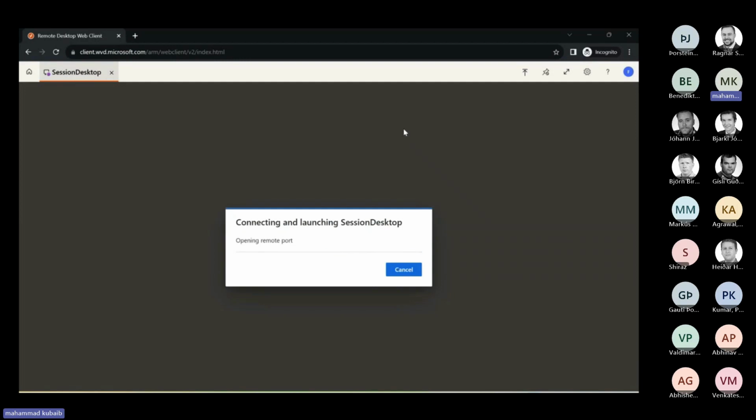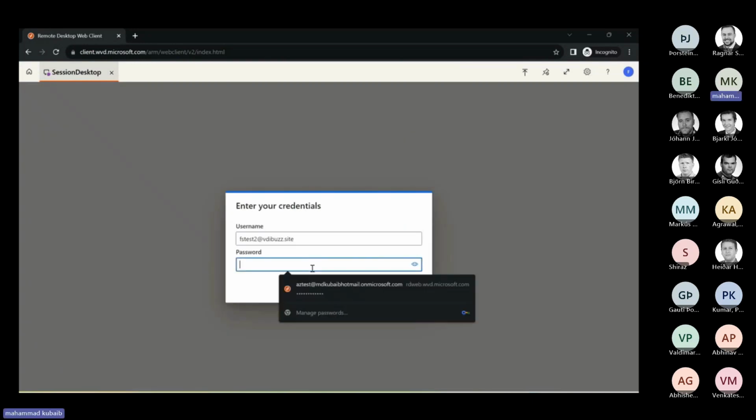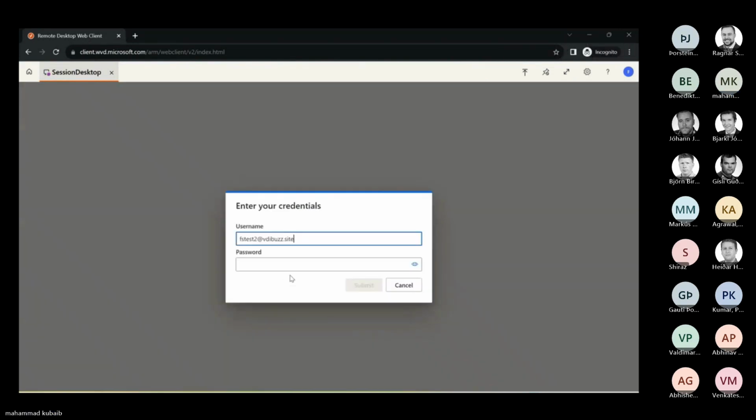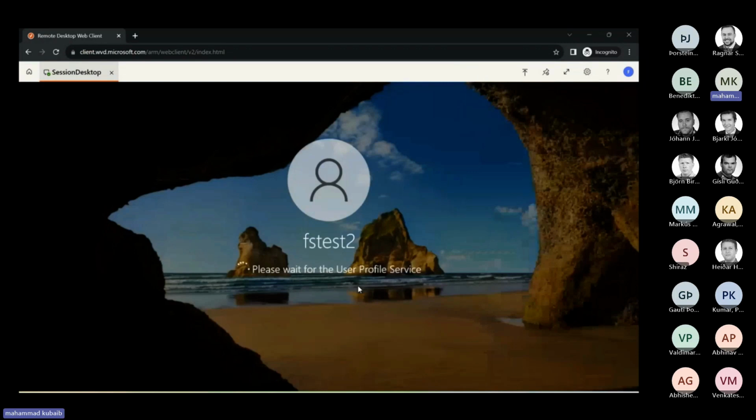So if you see this, I'm going to enter the credential again here. Once I enter the credential, it will take me to the VDI. So this is the VDI which got launched, and the login is currently in process. Once I land inside the VDI, I can access my applications and I can do my work. So this is the flow.